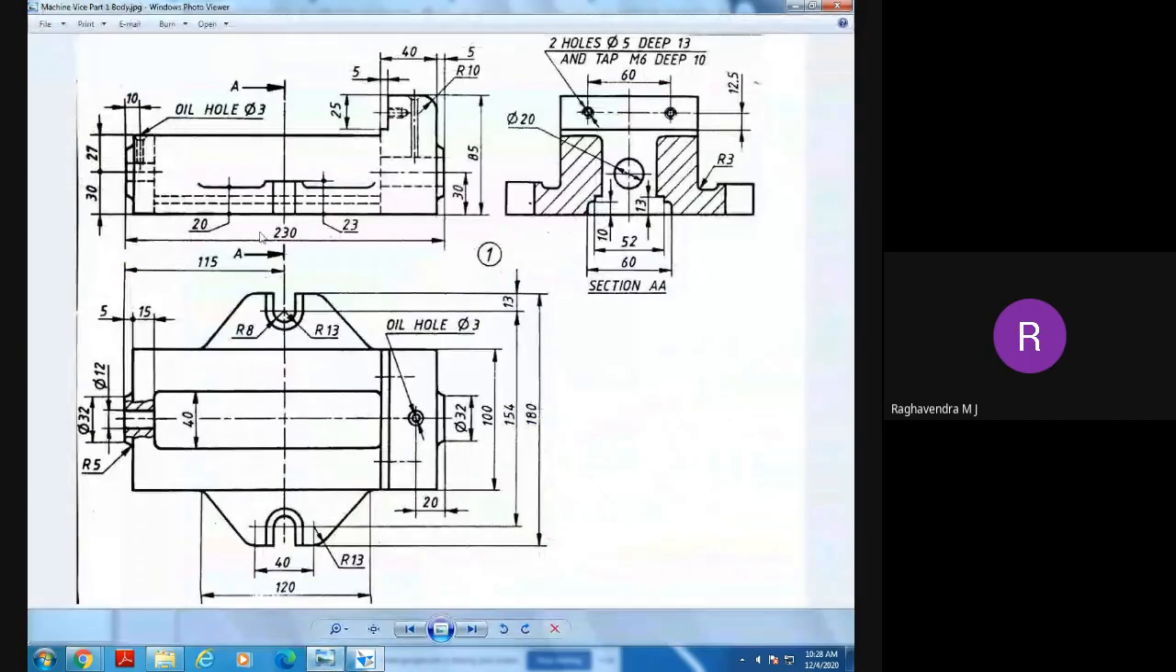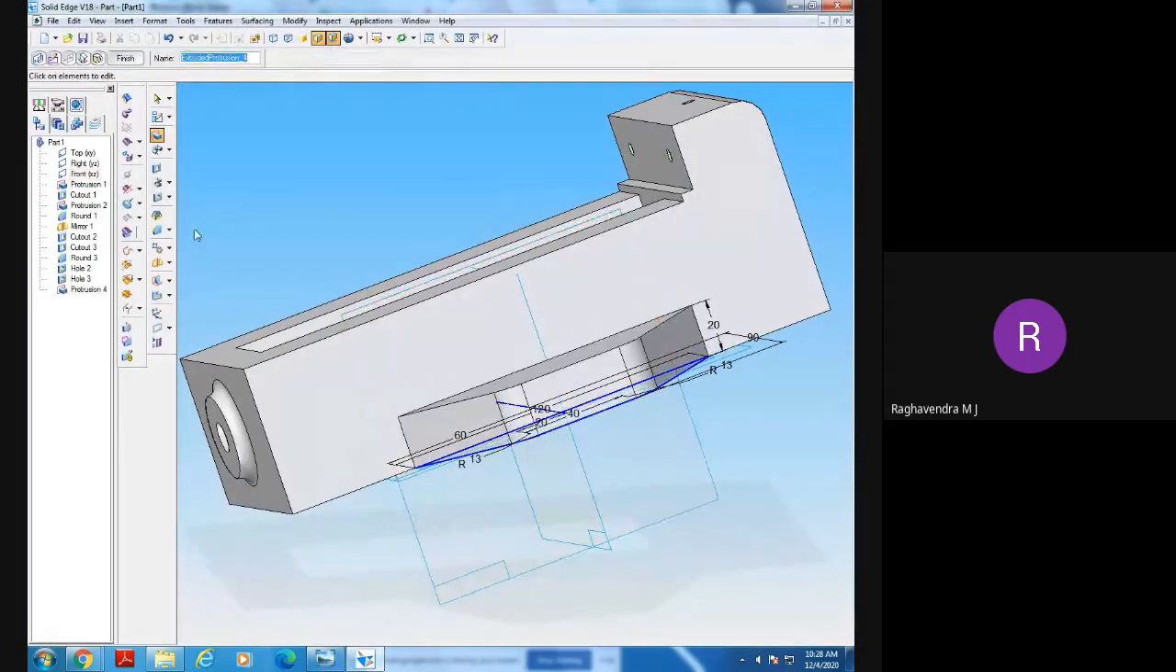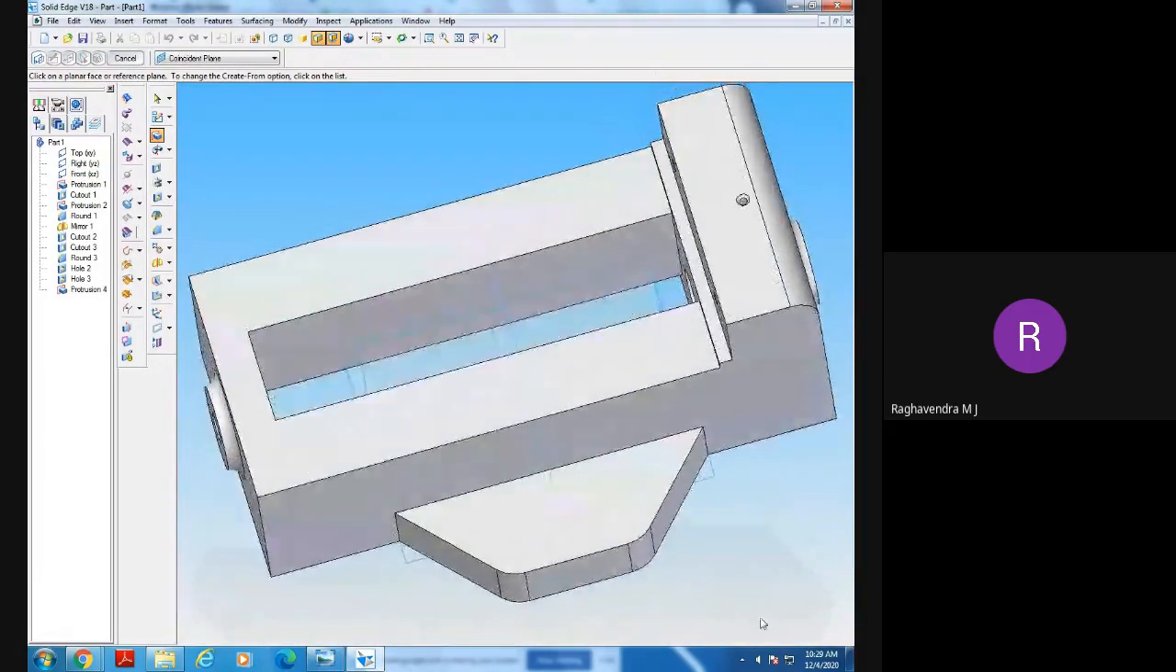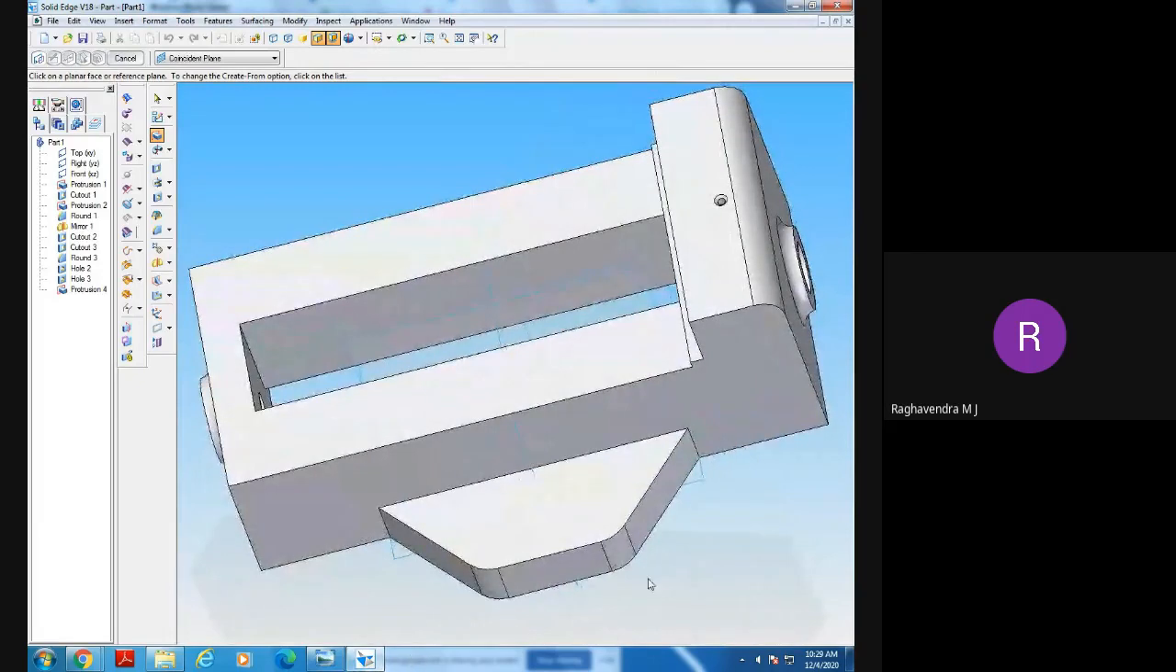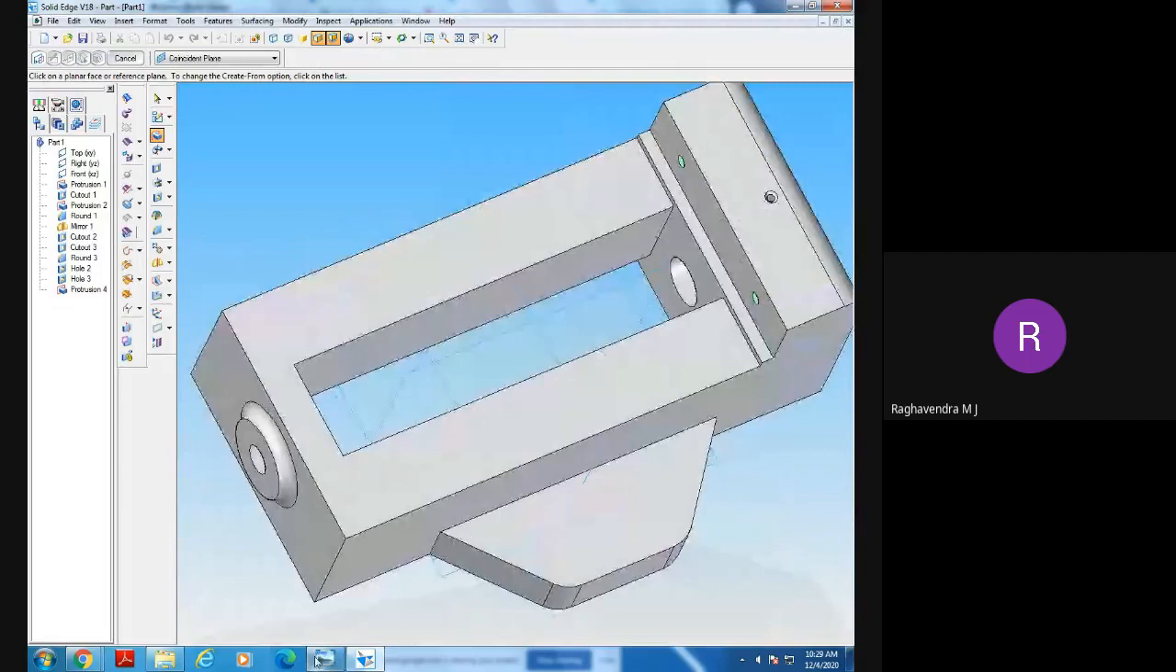Now what extrusion do we need to do? What is the length of this? 20. So the height of this is 20 millimeters. Finish it. Are you able to see that? John, understood? Yes, sir. Okay.